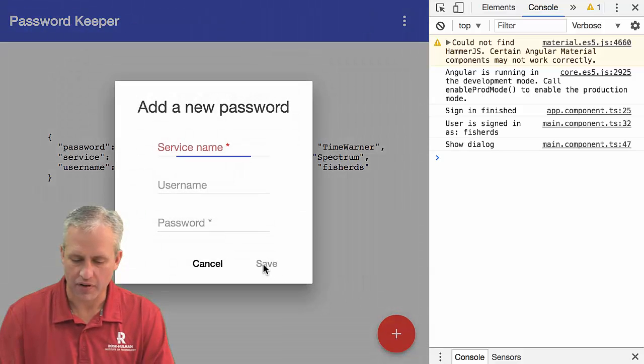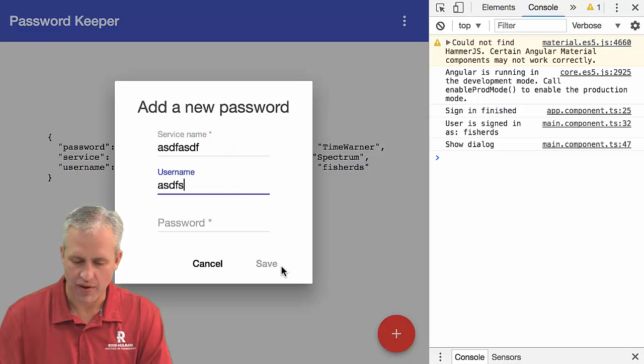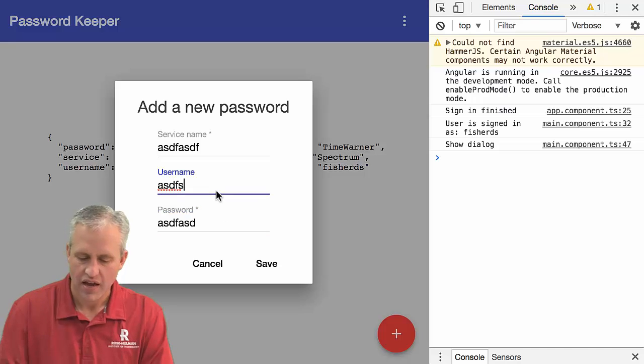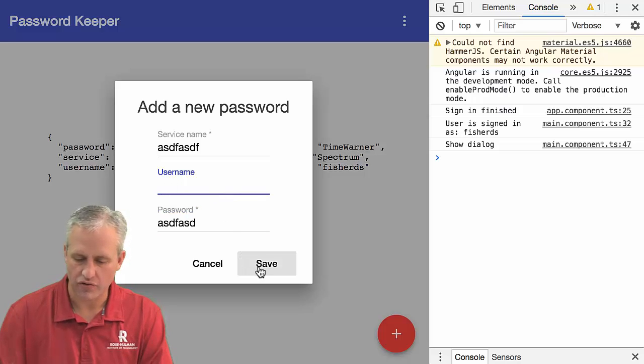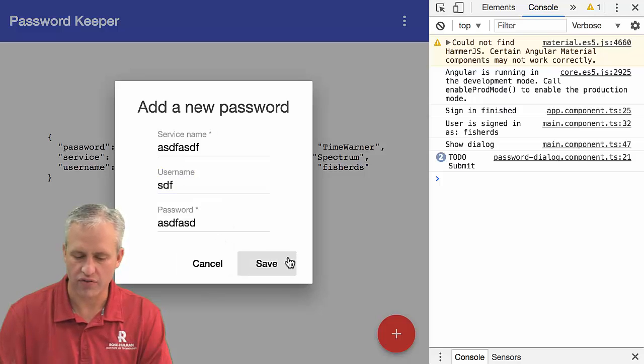So now if you bring it up, you can notice that there's no save button, so clicking it doesn't do squat until you have a password and a service. Interestingly, you can save it without a username. That's okay, but you do have to have a password and a service.